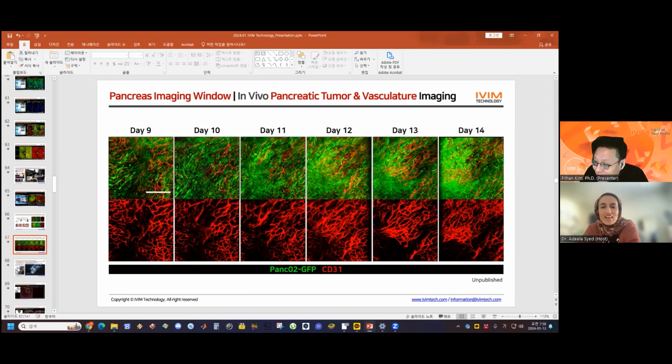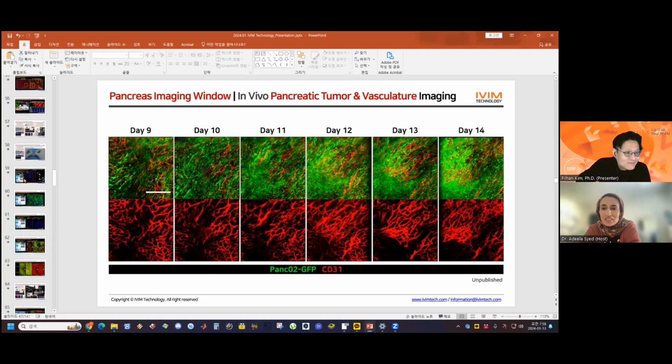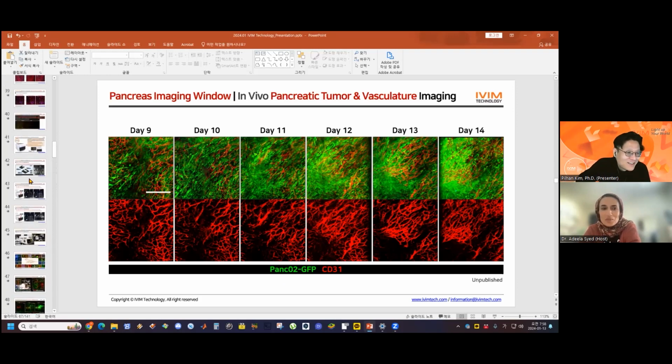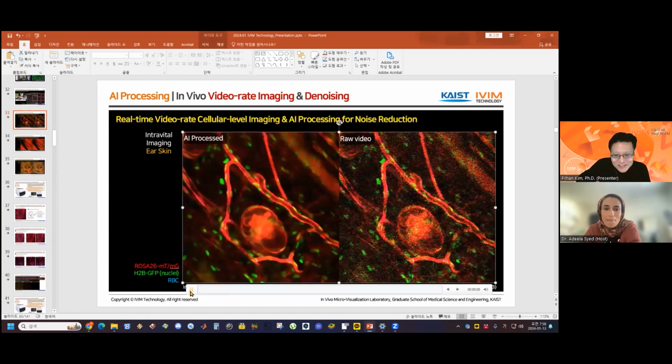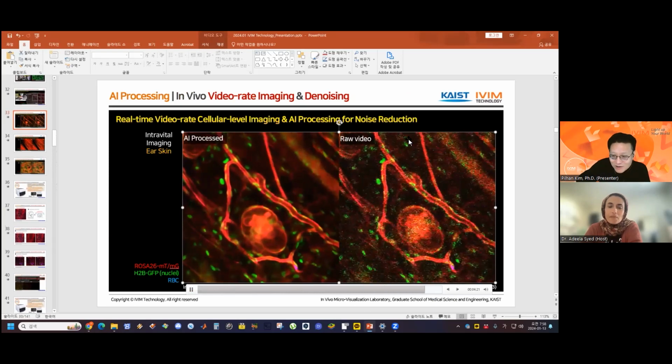Another question is whether your AI processing is post-acquisition or real-time during data acquisition. The processing is beautiful; it looks like you took a nice slow image. Yes, it's post-acquisition processing. We first acquire the raw video, and then we do post-processing to remove the noise.